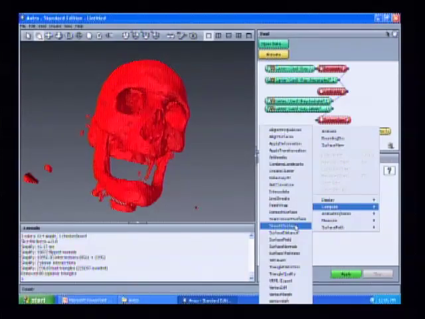So just let me know if your computers are not running as fast as this one.